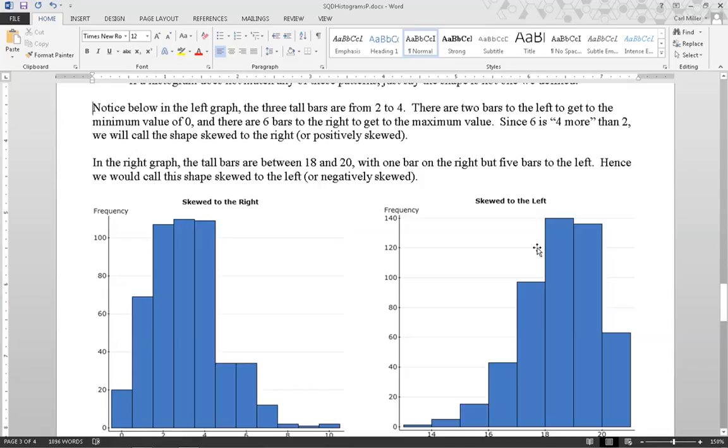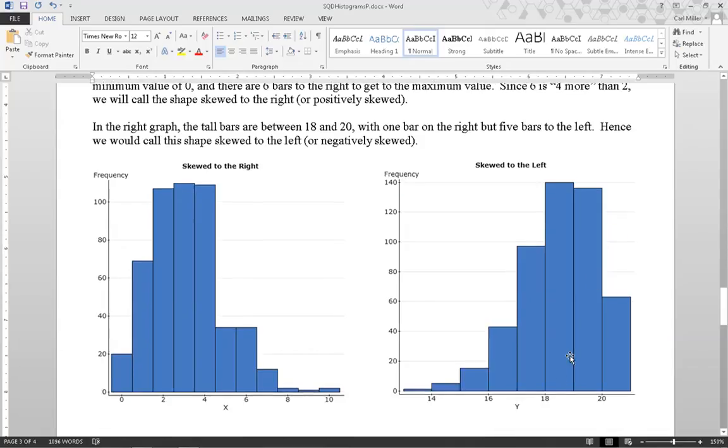In the right graph, the tall bars are between 18 and 20, with 1 bar to the right, but 5 bars to the left. Hence, we would call this shape skewed to the left, or negatively skewed.